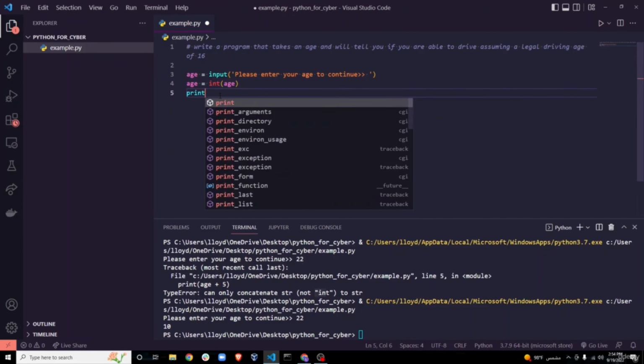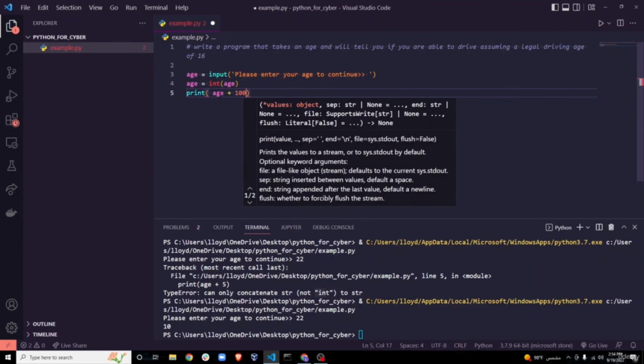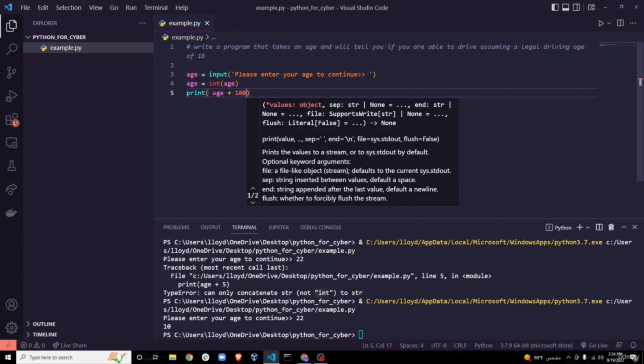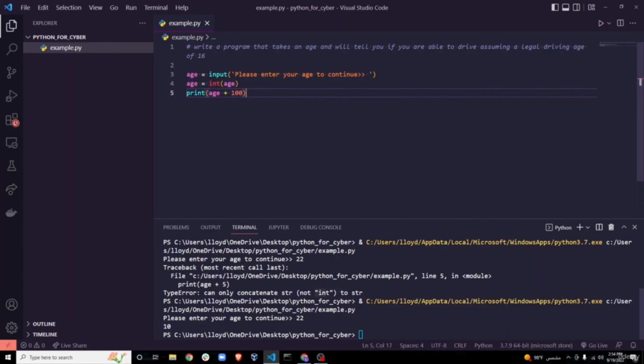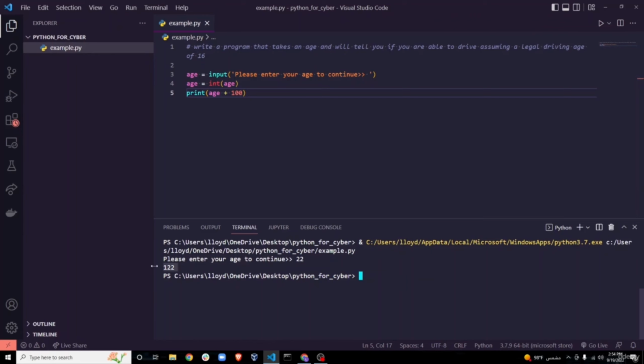So if I typed in print, and then I'll say age plus, let's say 100, okay? And I control S, clear my screen really quick, and then I'm going to run this Python file one more time. If I say 22, it answers 122. So now we know that it's working.